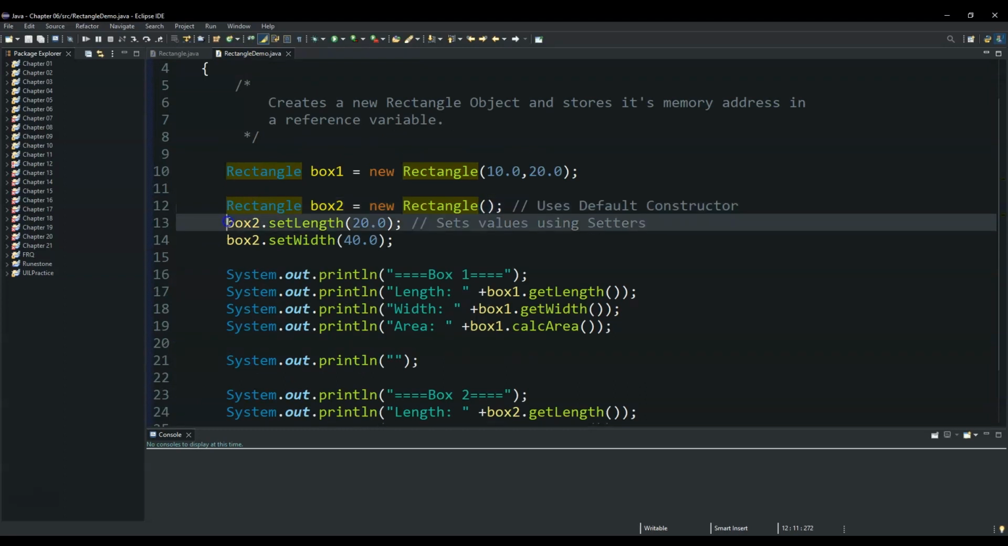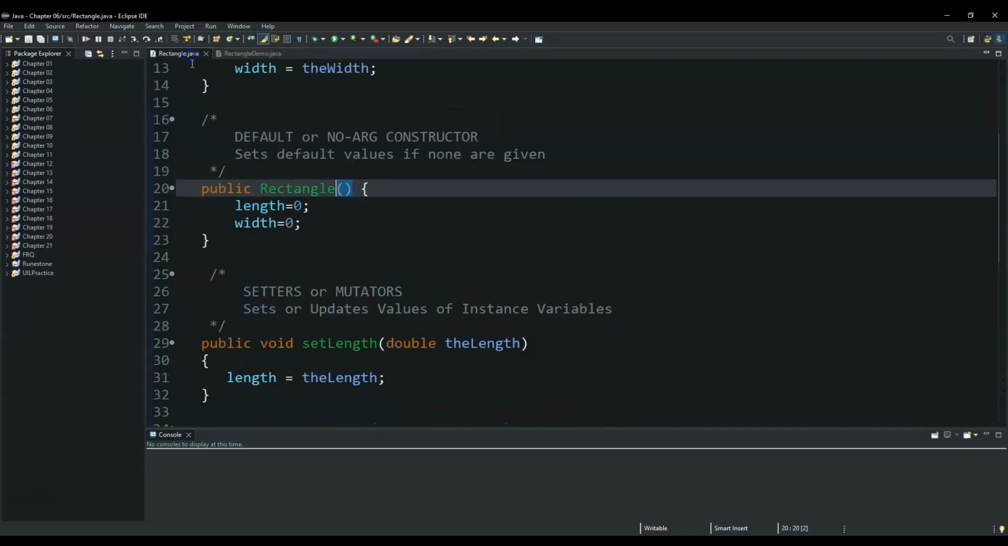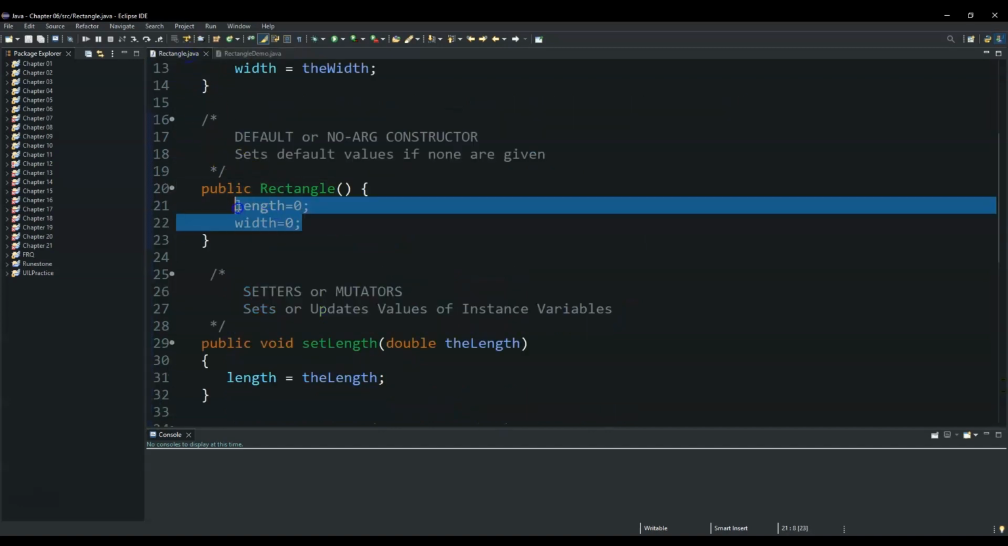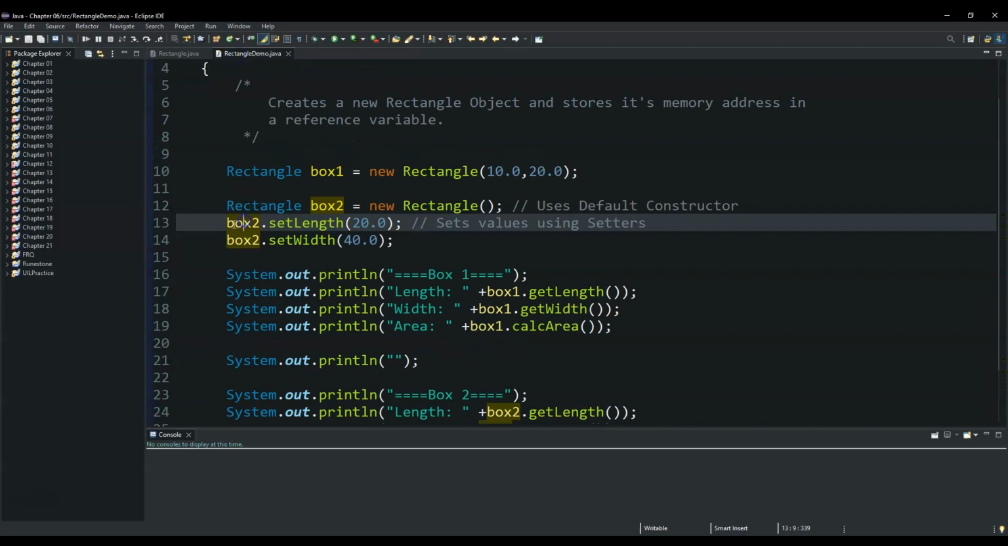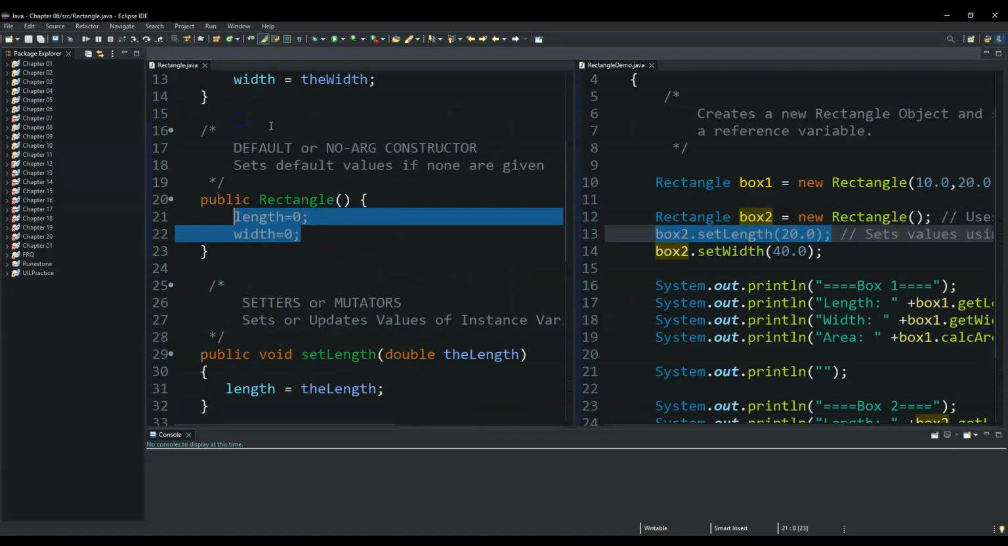Okay, next, because I didn't give box2 any value, remember, this set all the values to 0, 0. I need to come back later and give it some value. So what you see here is me using the setters that I had in the other class. Let me bring it up here side by side.